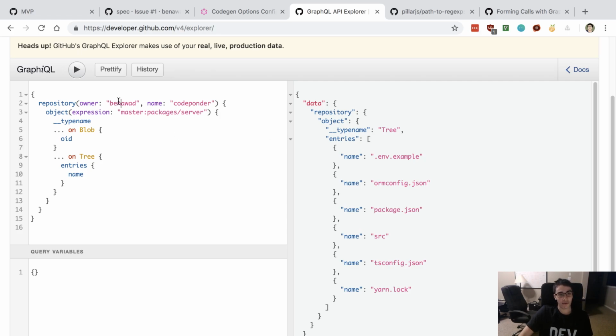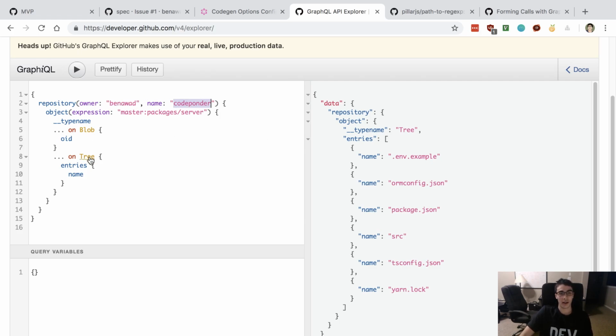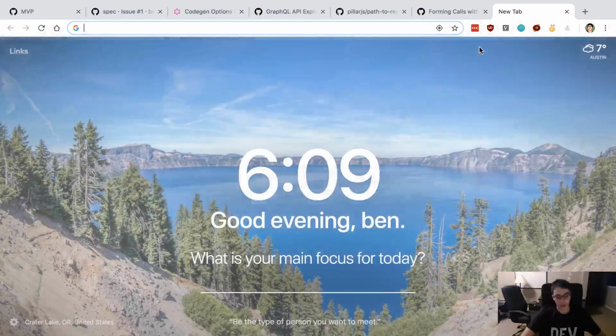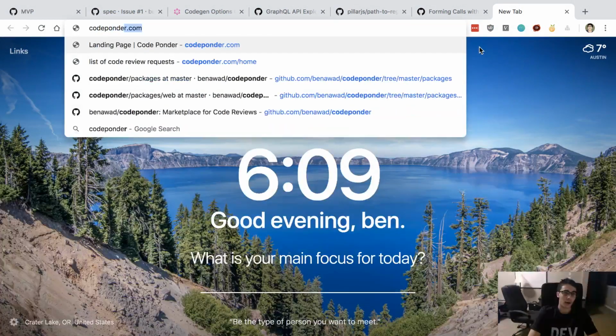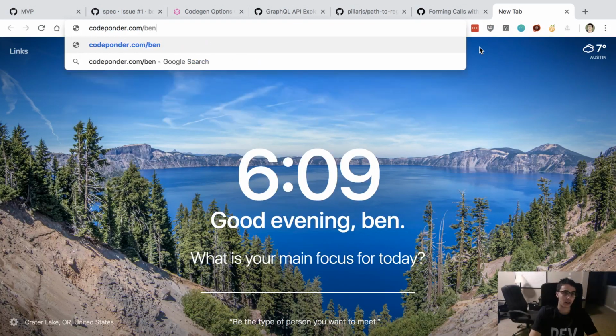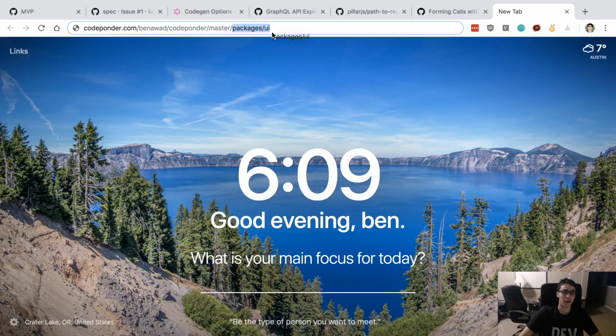So here we have the owner, the name of the repo, and then pretty much the path. When I go to codeponder.com/binawad/codeponder, it's going to grab the codeponder repo. Then when I say master, it's going to get the master branch. And then when I say packages and I say UI, it's going to go in the packages folder and the UI folder, and it's going to show stuff.